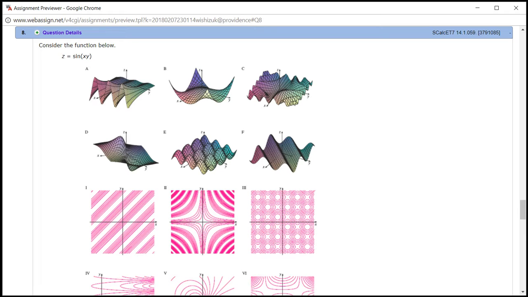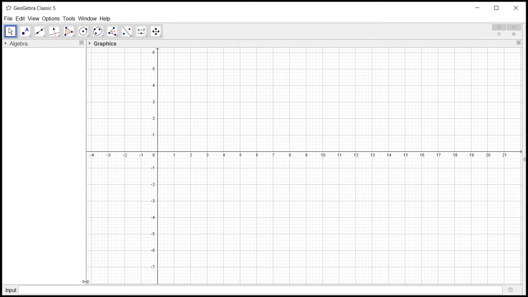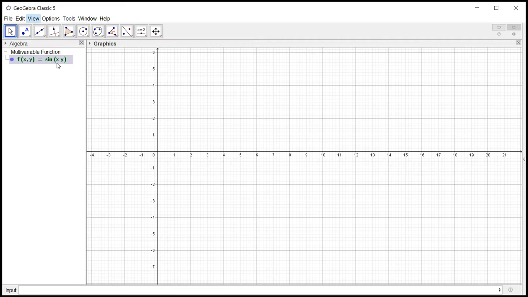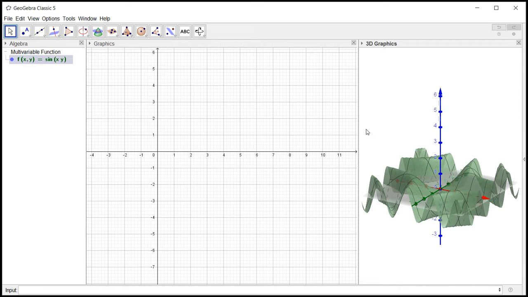I'm going to open up GeoGebra here. I'm going to define f of x comma y to be sine of x times y, and hit enter. Then I need to open up a 3D graphics view. So open up a graphics view there, and hopefully it'll pop up. Alright, so we have that.